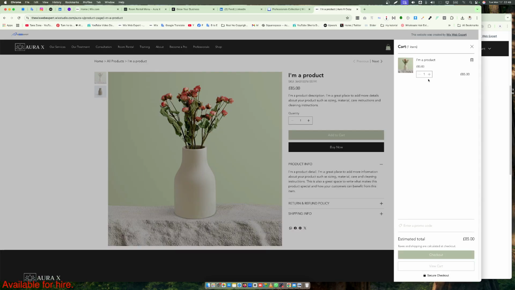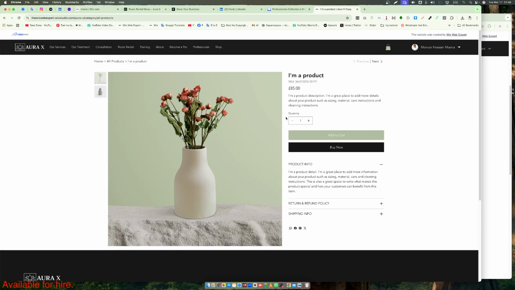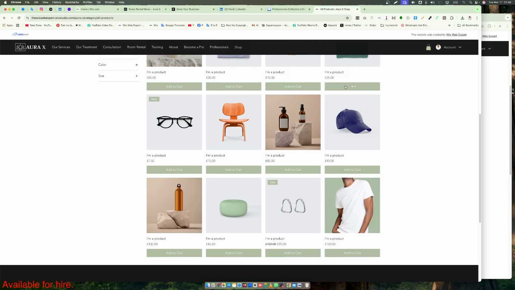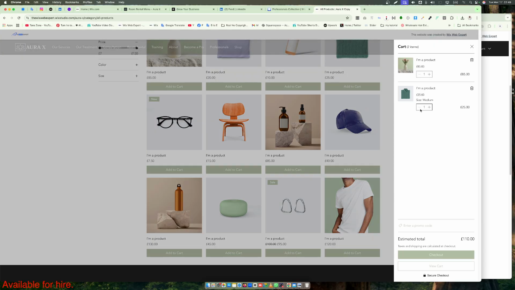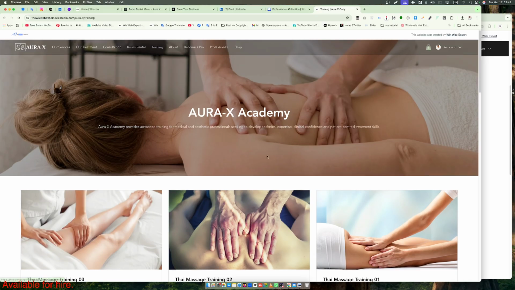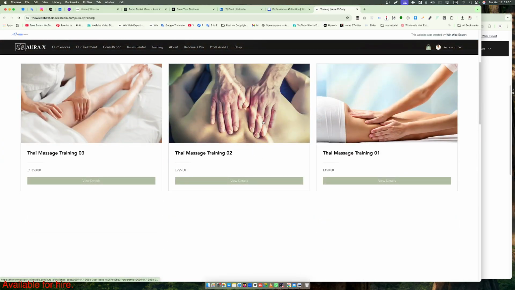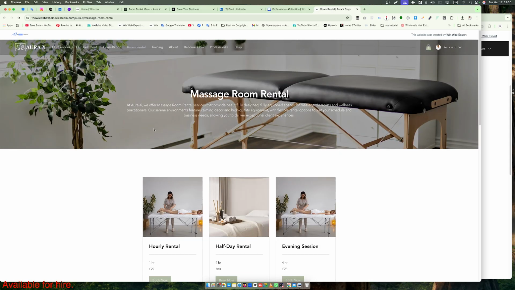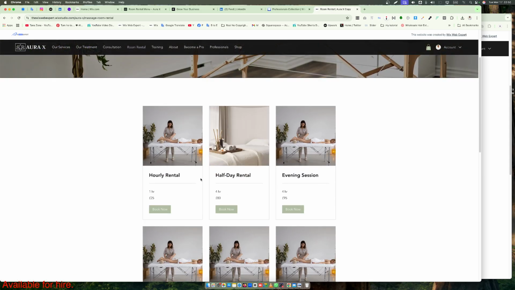And the cart will display the product, and you can go over the website and choose multiple products to add to the cart, and you can choose the size as well if a size is available, and then go to checkout and buy any product from your website. So this website has the shop functionality, and here is the course functionality. When anyone buys the course, the website owner will put the videos, documents or any kind of things under this course, and the functionality will work smoothly. And there is room rental, and on the room rental page there is the booking functionality.